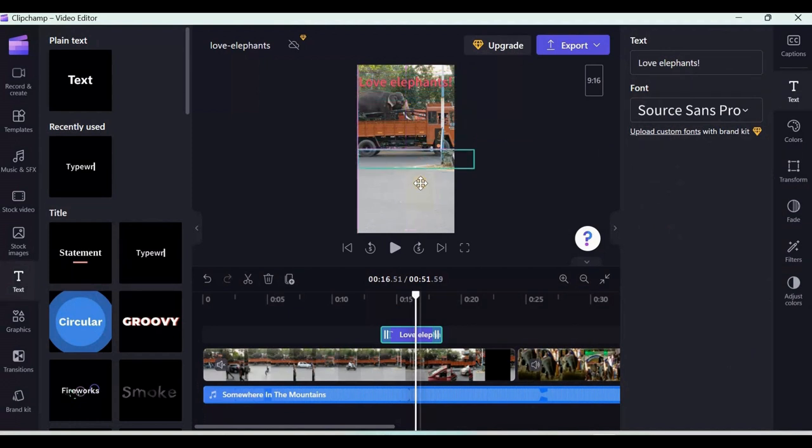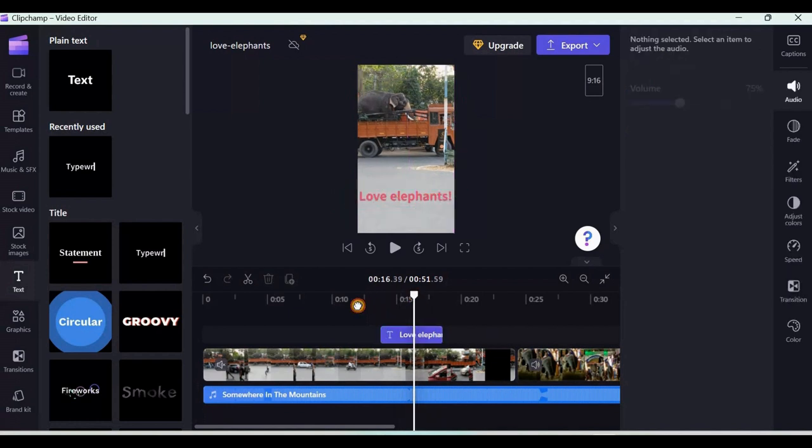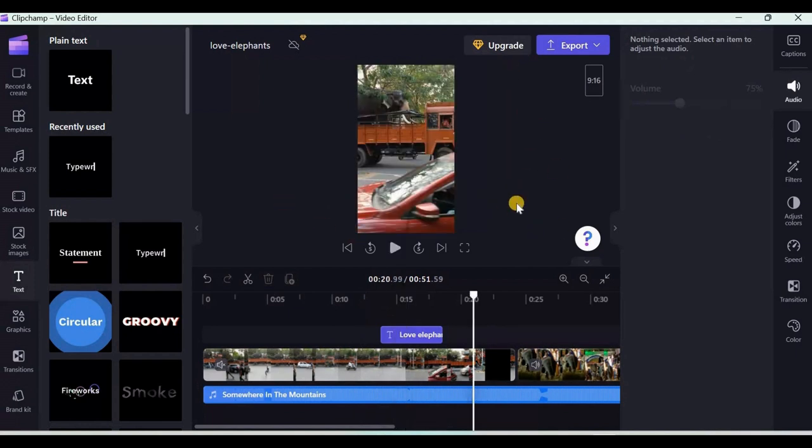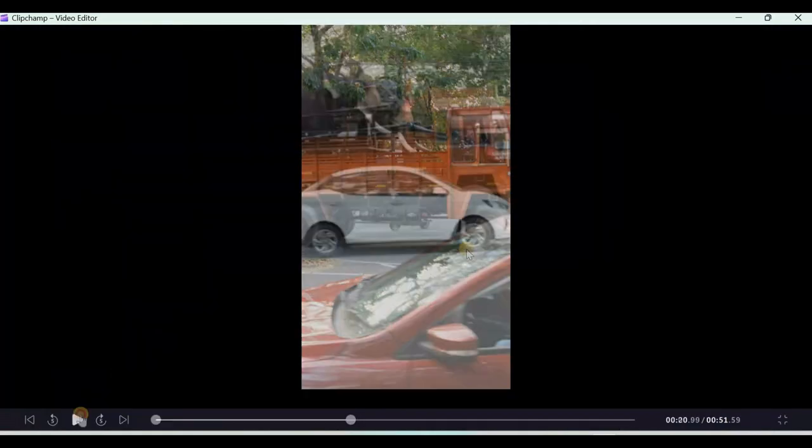Now this will be more visible if I place it here in the open space. I'll bring it down so you can see. Now I can preview it in a full screen also. Here you have that option. Play it.